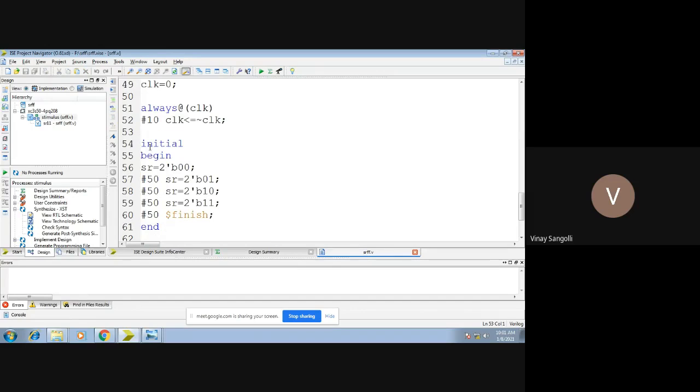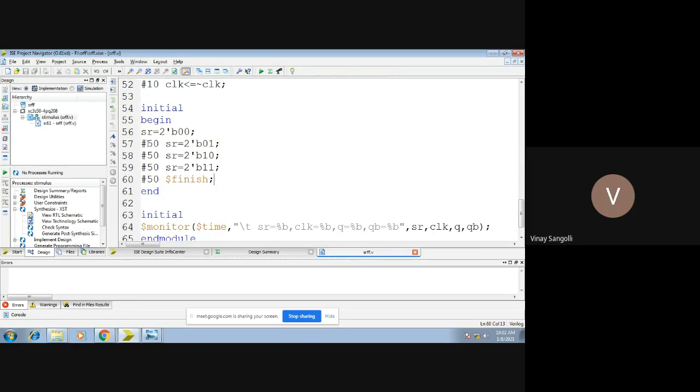Next, we go on initializing our inputs. You can see here we have written the whole truth table starting from 0, 0, 0, 1, 1, 0 and 1, with a delay of 50 nanoseconds. You can vary this delay as per your interest.